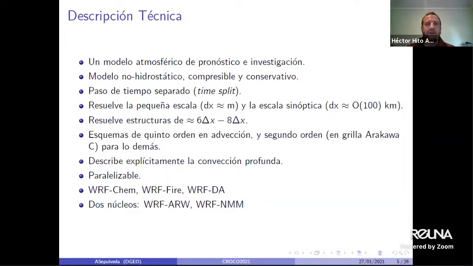And even if it's just one code, you actually have two codes called WRF. ARW, that's the one we use, is a continuation of the MM5 model. And the WRF NMM, that is more large scale, is more related to the old ETA model. So typically when we use WRF, we use the WRF ARW code.